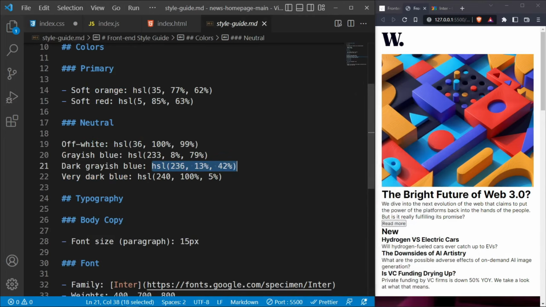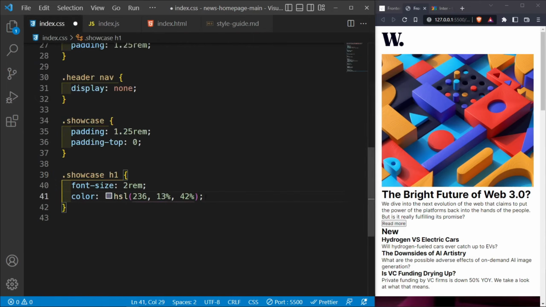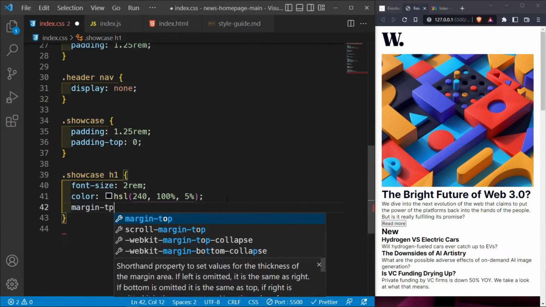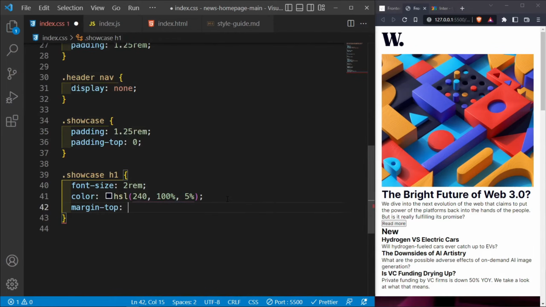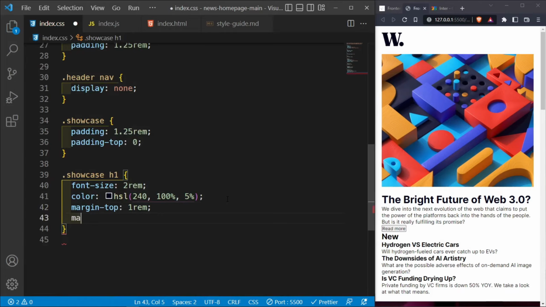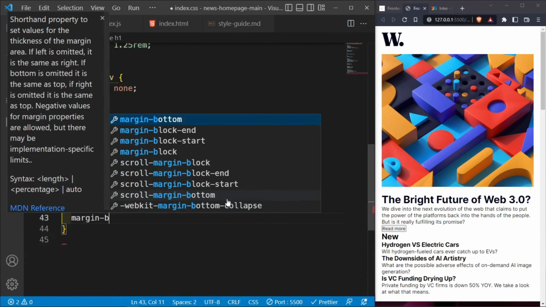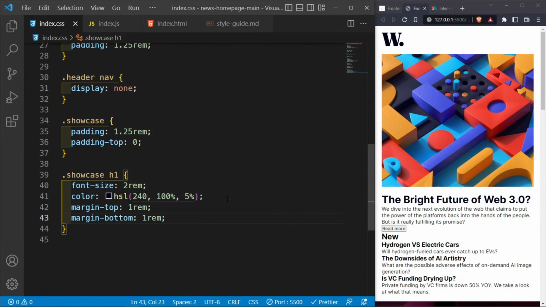That is not the correct one. Should be this one. Oops, copy it, don't cut it out. And paste it inside here. That's the correct one. There we go. The change is barely visible, but you can tell that it's not completely black. And then what I'm going to do is place a margin on the top. I'm going to say margin-top of 1 rem. And then I'm going to say margin-bottom of 1 rem as well.